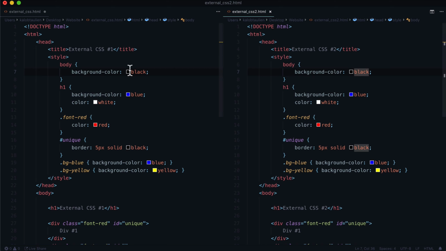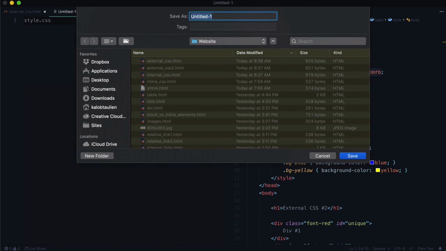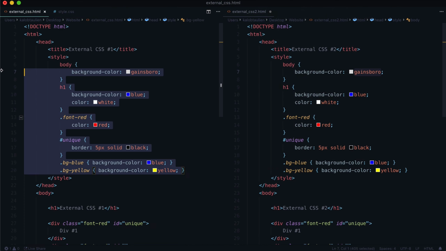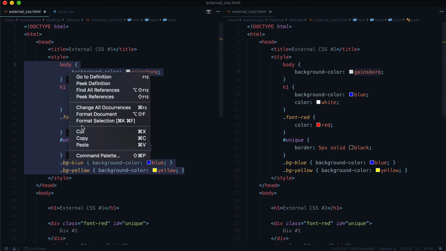So instead, what we do is we take all of our code here. I'm going to undo that because black is not a good color. And let's call it Gainsborough. And we're going to create a new file in here. We're going to call this one style.css. Save as style.css is going to be right beside the external css.html file in the exact same directory. And let's just go ahead and grab all of this in here and cut. And by cut, I mean I just went cut.